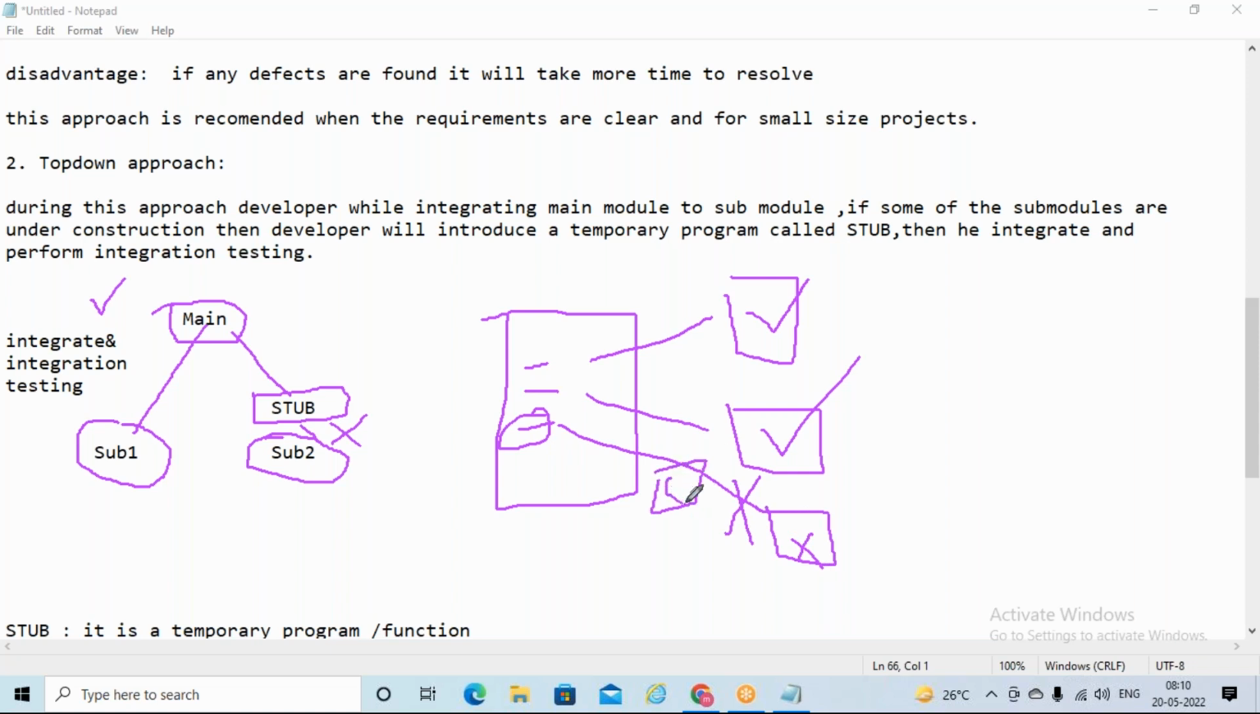A stub means a temporary program. When you click this link, immediately a page will show a message saying this is under construction, it is in progress. If you see that, you'll understand that maybe this page is not yet ready. So we don't perform testing here. We'll perform testing on the other modules which are ready.